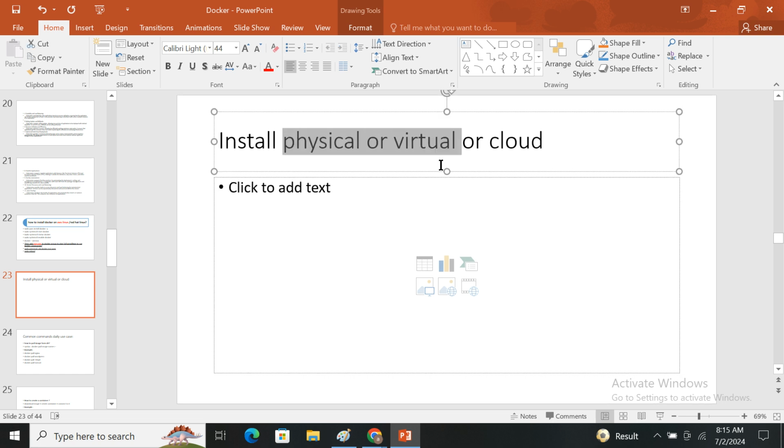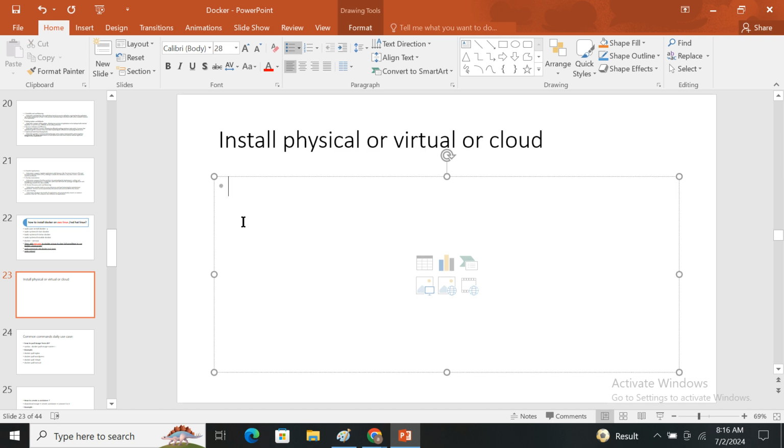So why go with all this complication? Directly sign up for a cloud account, AWS or Microsoft Azure. From there, you can launch Linux and Windows in 2 minutes. There is no need to download or install anything like we do with physical and virtual. So cloud is going to be very helpful. So we'll go for cloud.